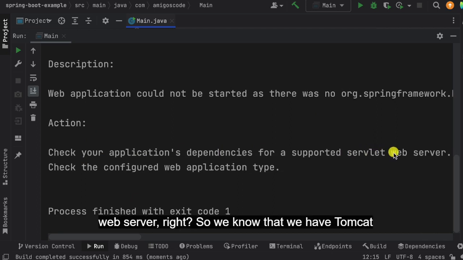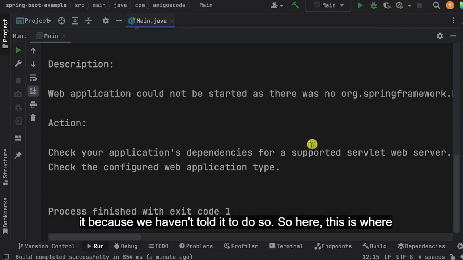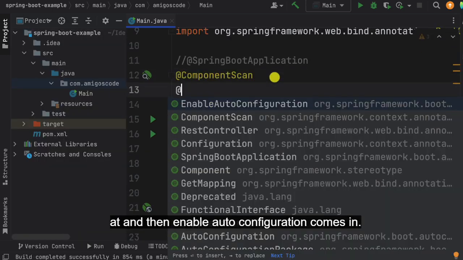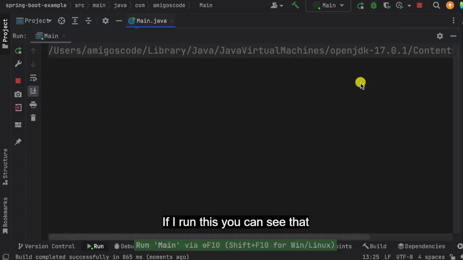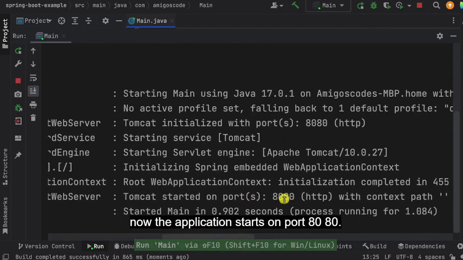So we know that we have Tomcat installed as a dependency, but at the moment, there's no way of configuring it because we haven't told it to do so. So here, this is where @EnableAutoConfiguration comes in. If I run this, you can see that now the application starts on port 8080.